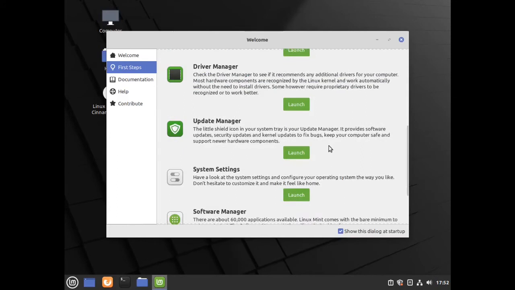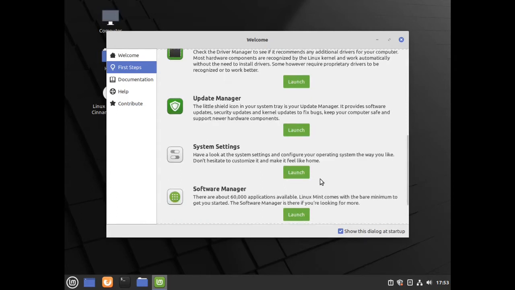System settings. Okay, go through. Yeah, it's real easy to configure Linux Mint pretty well out of the box. Software manager. There's about 60,000 applications available. That's one thing about Linux Mint, it does have a lot of applications.